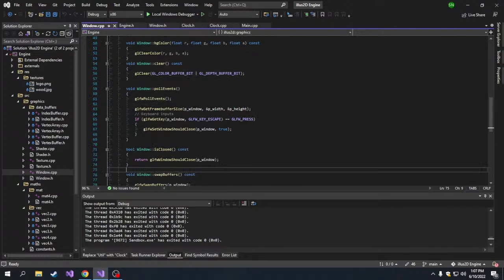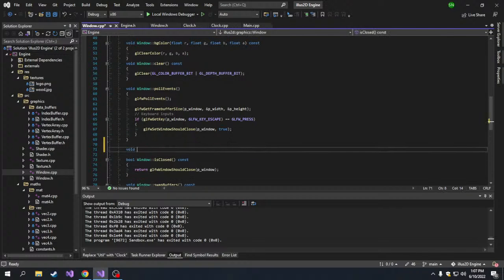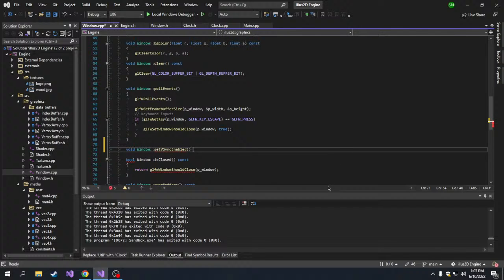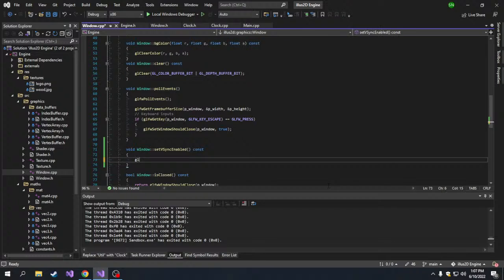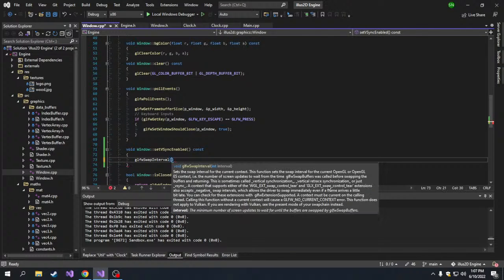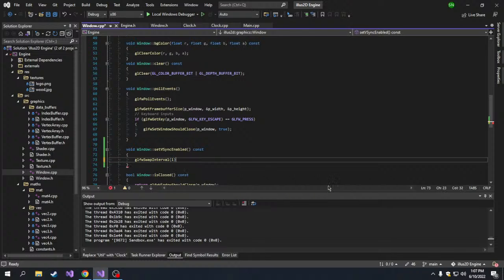Just under this, void Window::setVerticalSyncEnabled const, and we can just do glfwSwapInterval. This is a built-in GLFW function. If you pass in 1, it's going to enable the vertical sync, and it's going to match the FPS with your monitor's refresh rate. And 0 disables it, so you get as many FPS as your computer can output. Okay, so 1.